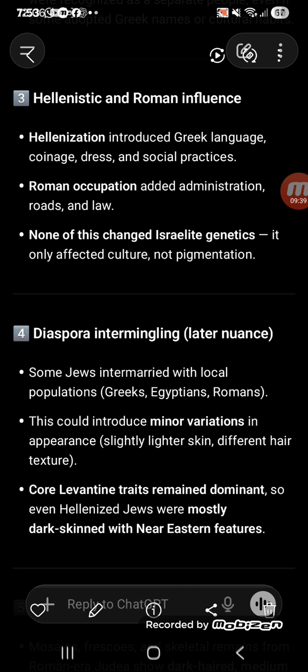It says the diaspora intermingling later had an influence. Some Jews intermarried with the local population: Greeks, Egyptians, and Romans. This could introduce minor variations in appearance, like slightly lighter skin or different hair texture. Core Levantine traits remain dominant, so even Hellenized Jews were mostly dark skinned with Near Eastern features.